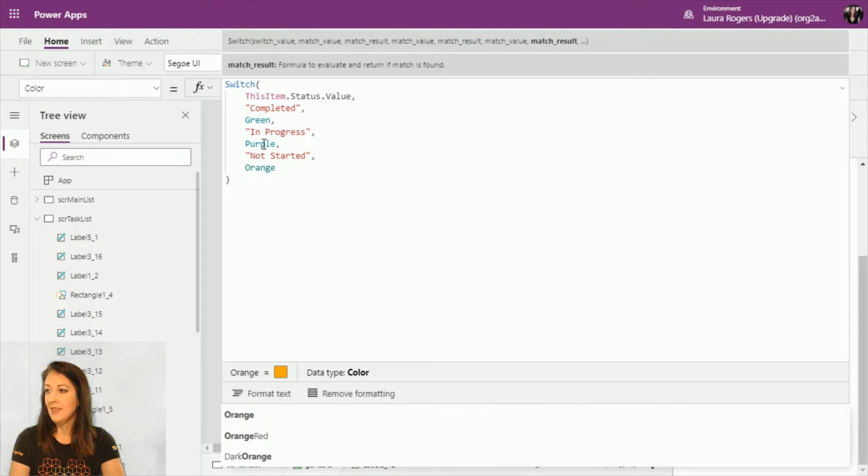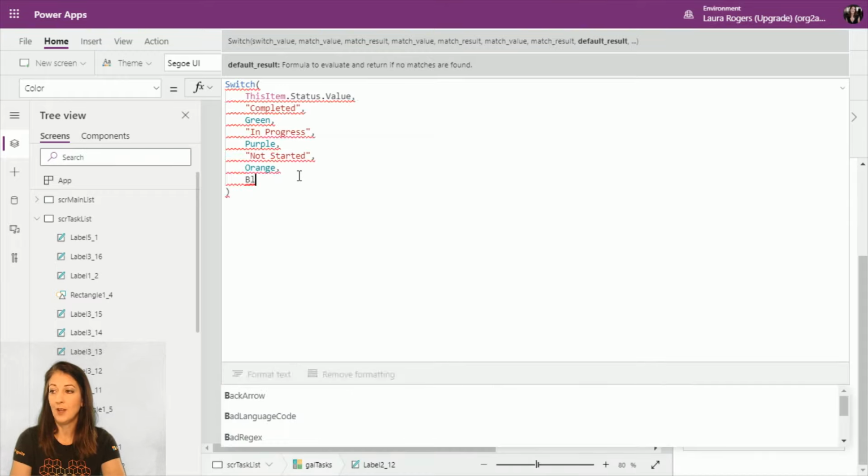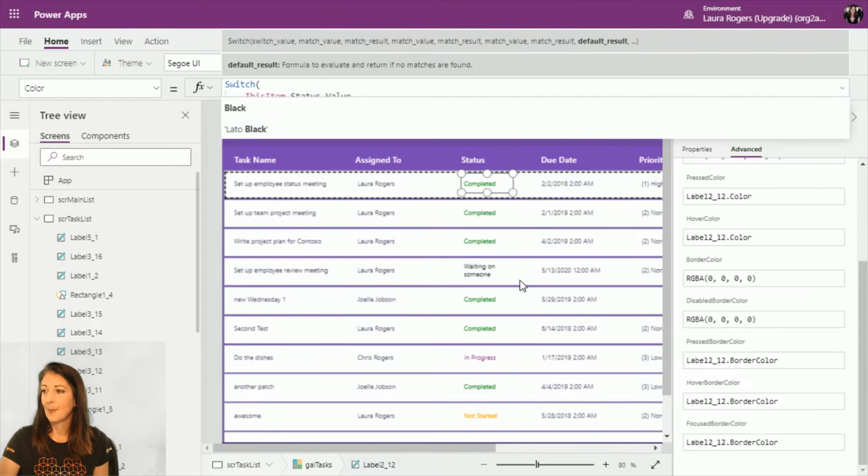There. And then, so if the value is completed, it's green. If it's in progress, it's purple. If it's not started, it's orange. Otherwise, you can have just an otherwise color. If it doesn't fall under any of those conditions, then otherwise it'll just be black. So see, I didn't cover waiting on someone else, so it's just black.